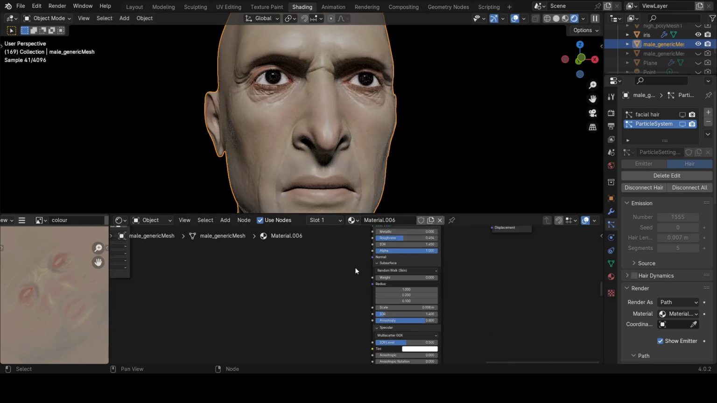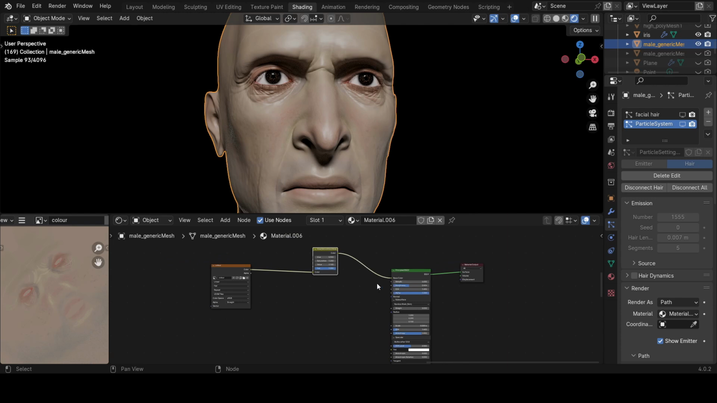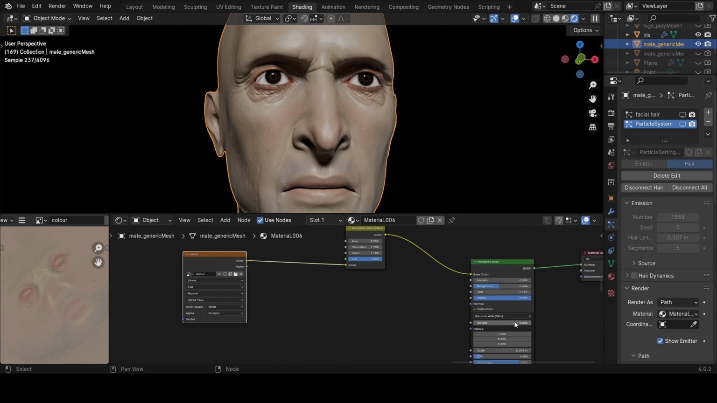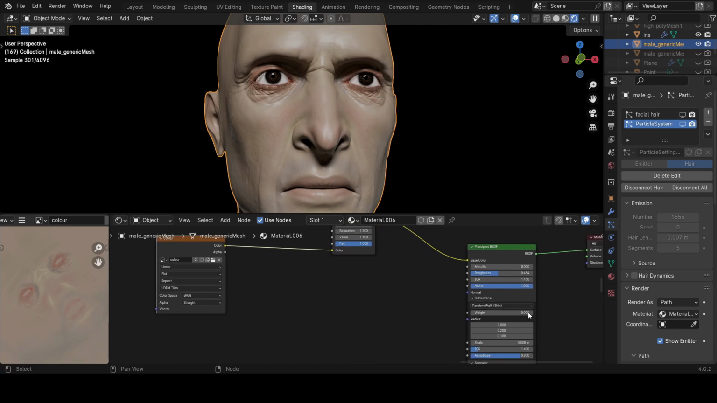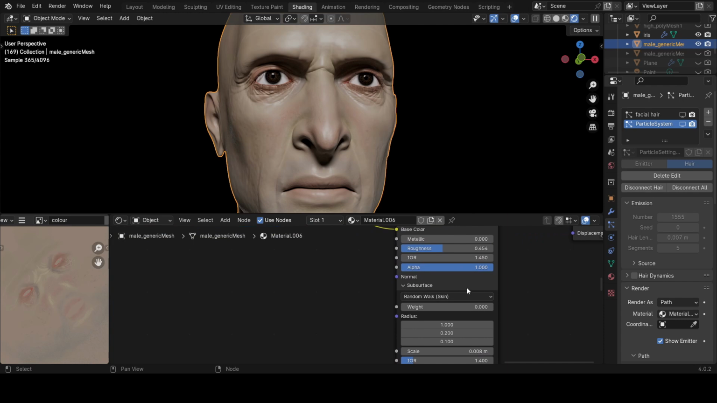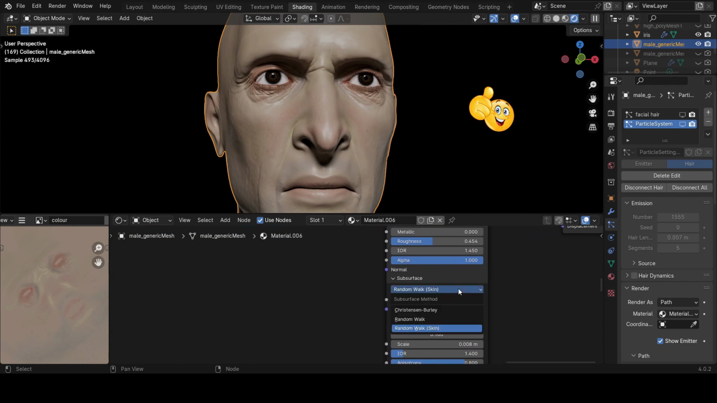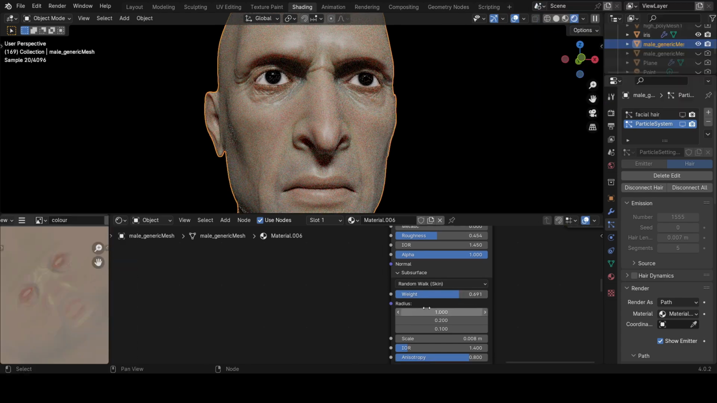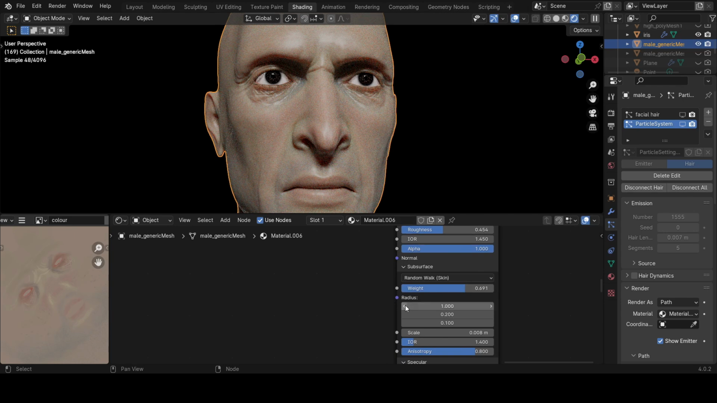There he is. And this is our node setup for now. So we've got the color map, and then it's connected to the base color. That's it. But the thing that we can do to make him look 10 times better is to go to the subsurface tab and then select random walk skin, and then with the weight I put mine to around 690, 700, somewhere around there.